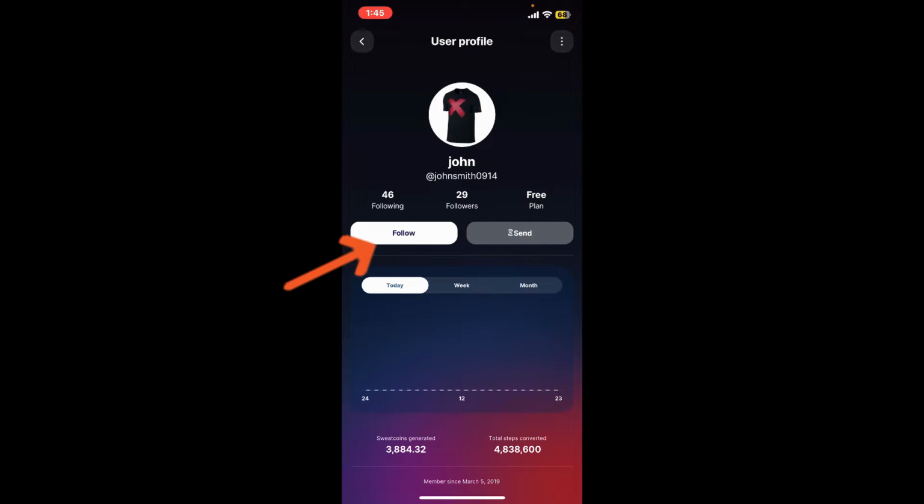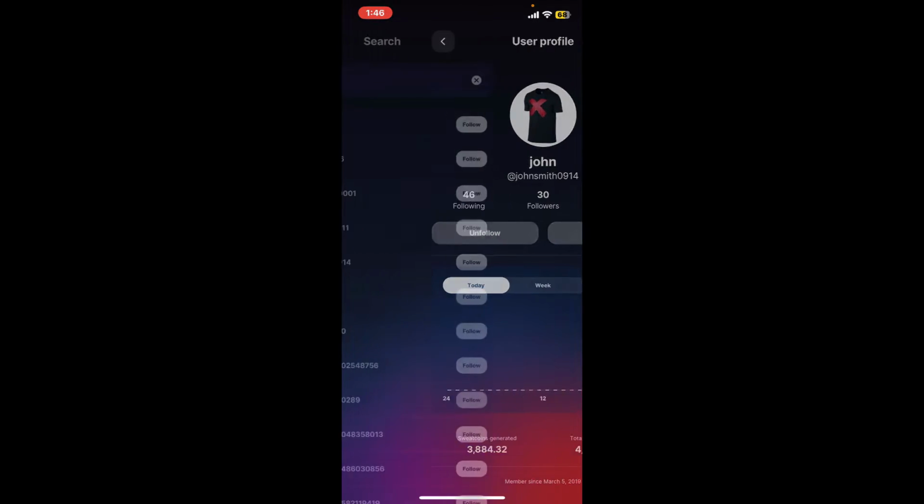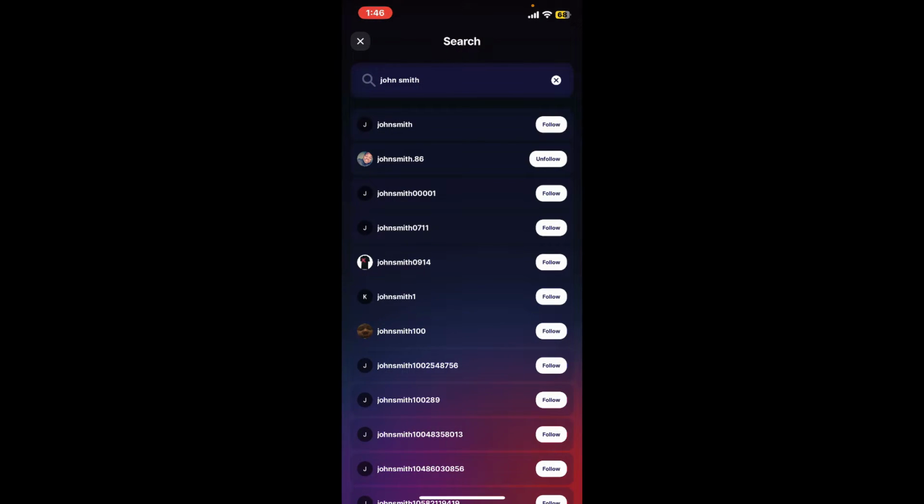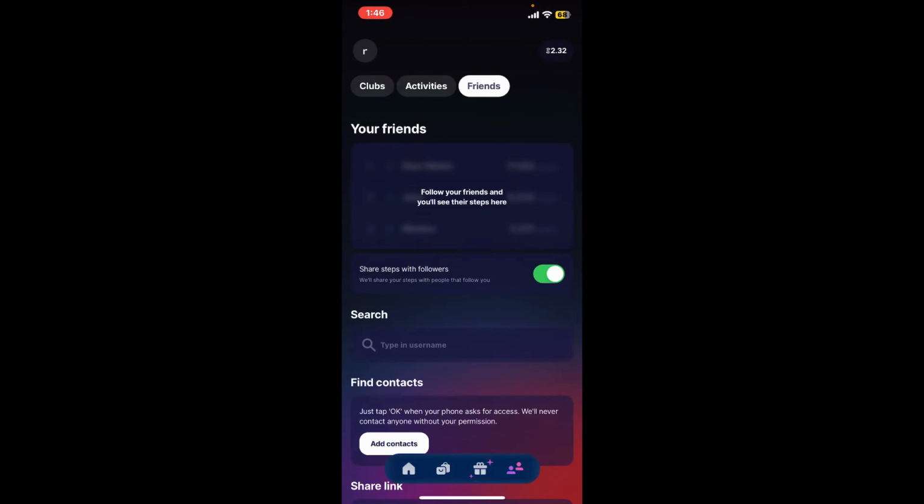Now tap on follow. You can follow up to 100 people on Sweatcoin. Following someone allows you to see their steps and activity feeds and compete against them on leaderboards. So that is how you can easily follow someone on Sweatcoin within a few minutes.